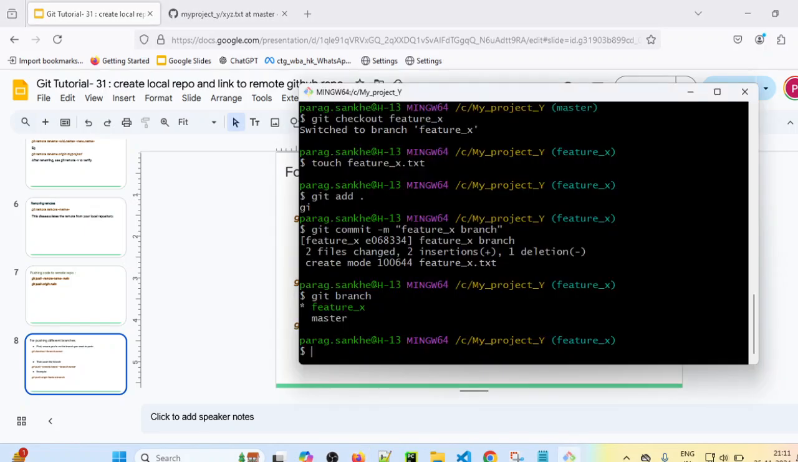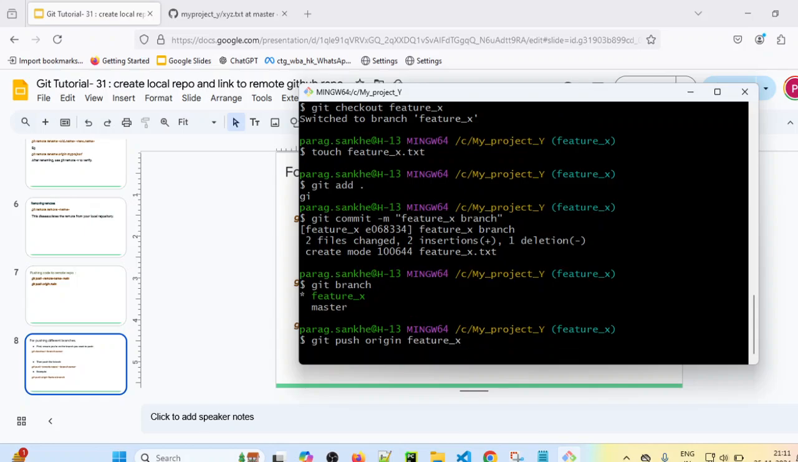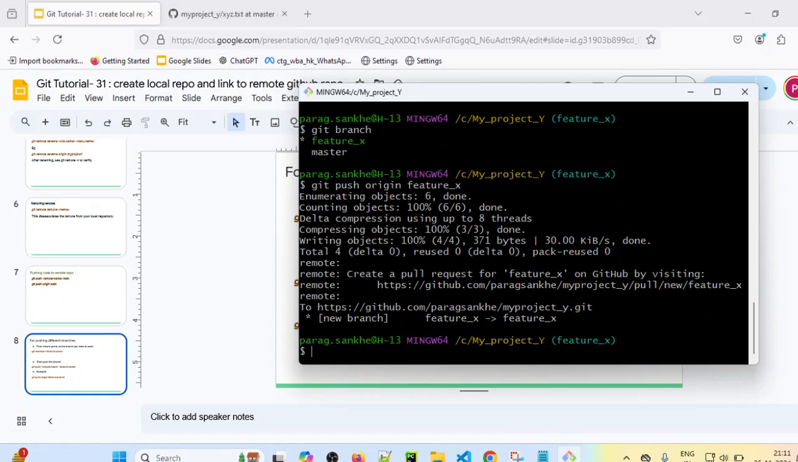So now I will use git push, the remote name, that is origin, and the branch name we want to push, feature X branch. When I execute this command, I am pushing this new branch's changes to the remote repository. It will create a new branch in my remote repository as well. It has successfully pushed those changes to the remote repository.